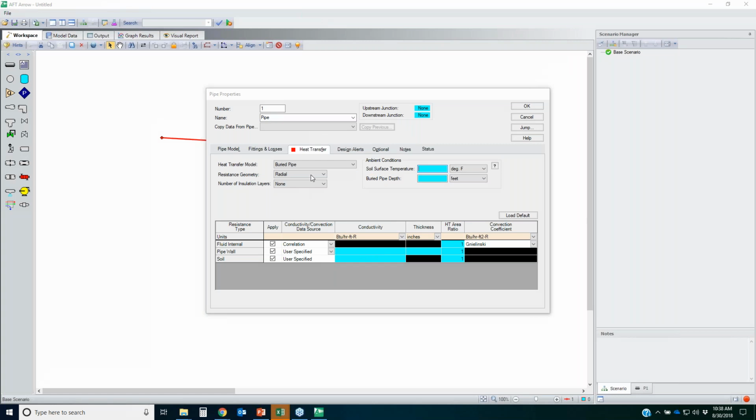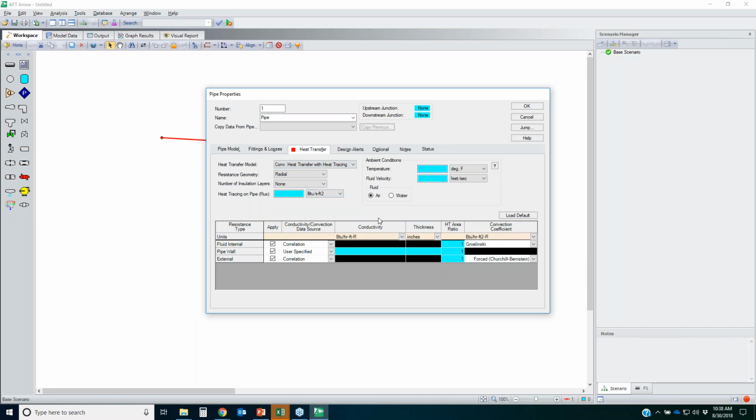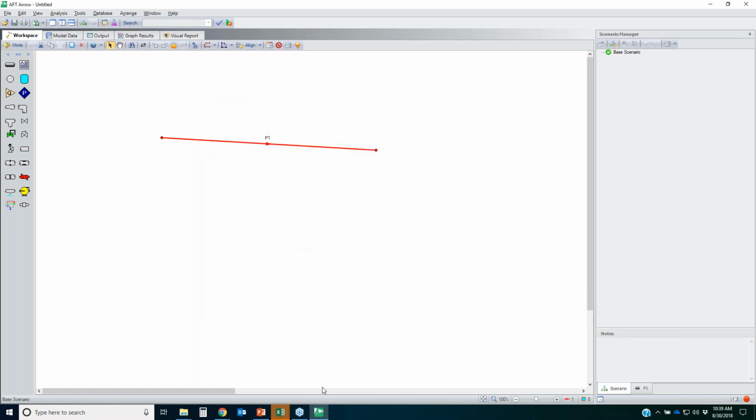And then the last new feature for heat transfer on pipes is this convective heat transfer with heat tracing. So if you have tubes wrapped around your pipes to keep it warm, you can enter your heat tracing as a constant heat flux. And so those are new heat transfer capabilities for Arrow 7.